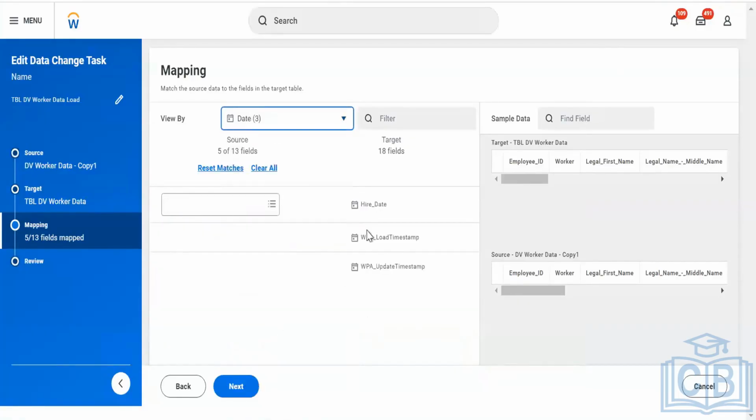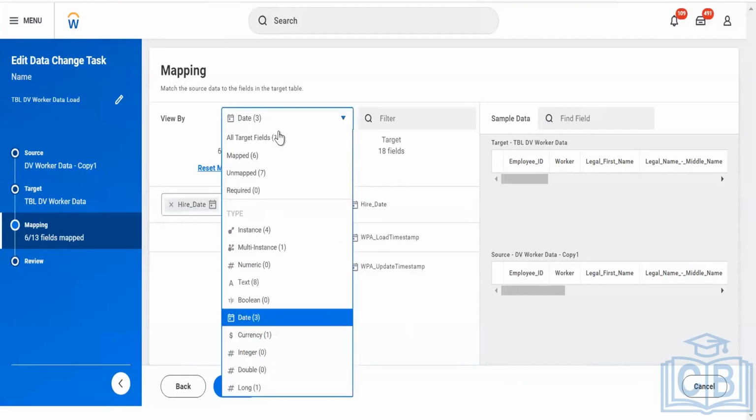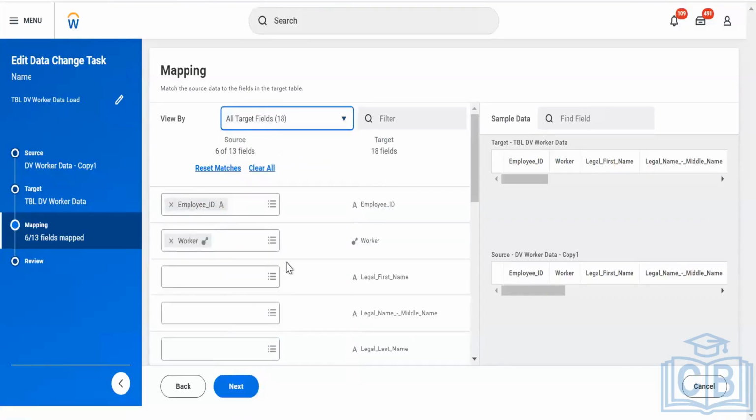Only date. I have 3 but only one is valid for this, which is the Workday load. Time stamps are not eligible for mapping. That's why it is showing 13, 18 are there and the remaining 5 are upload fields. That's why they're not coming. I can map it. Basically, the view by is filtering out the data how I want to see it, but I have to map all of them.